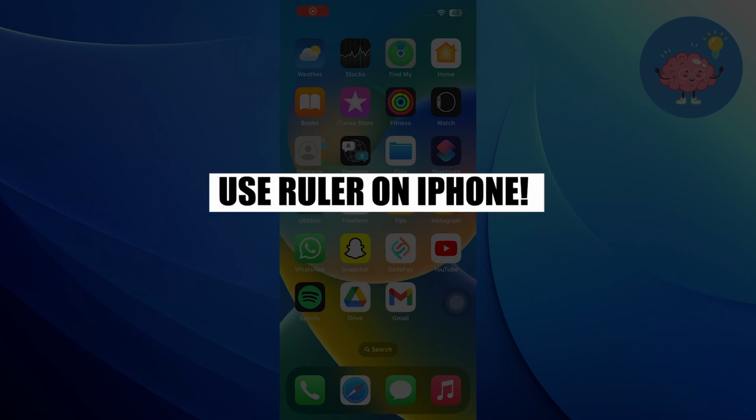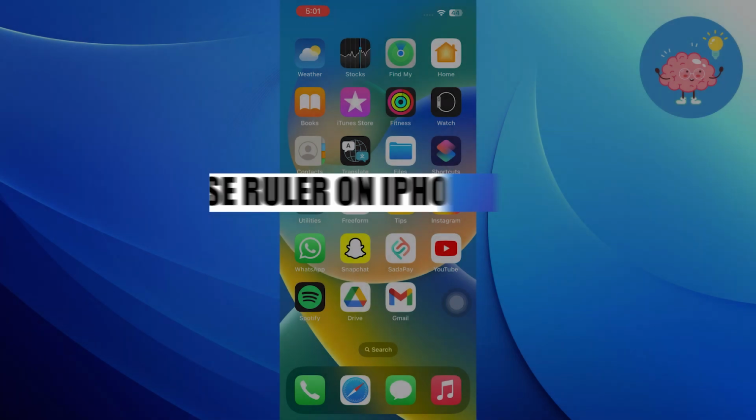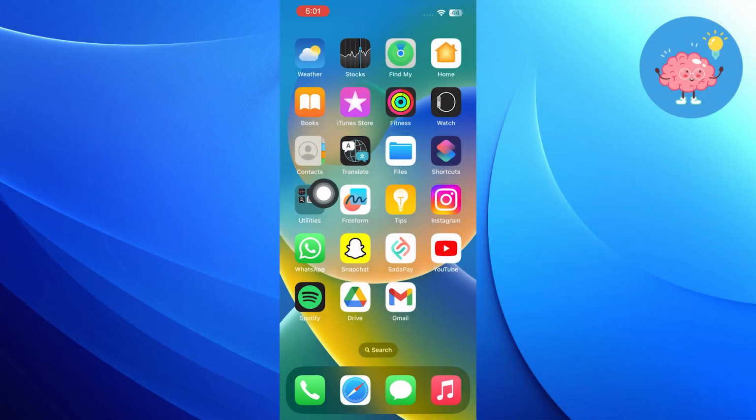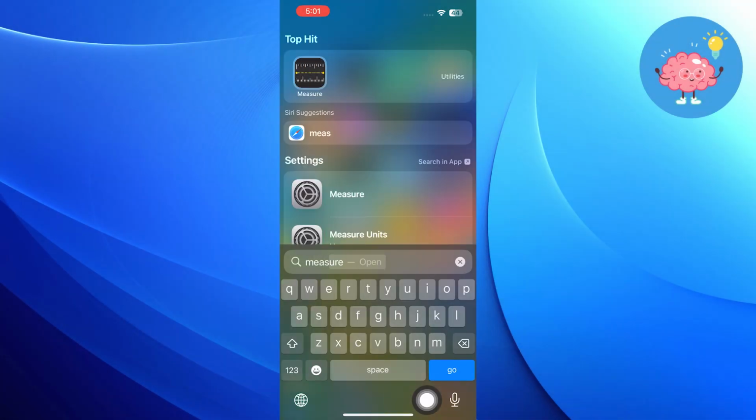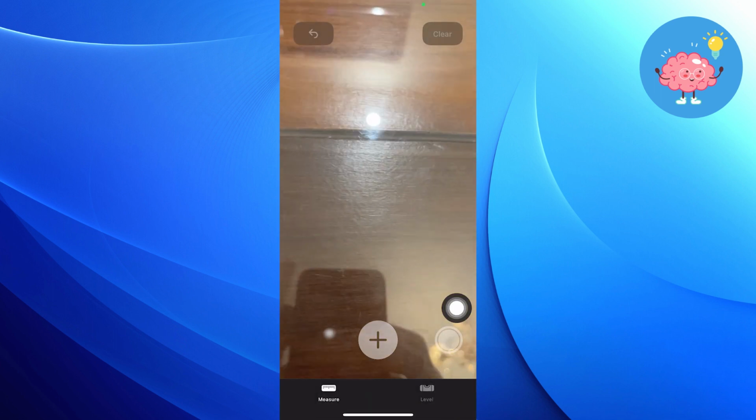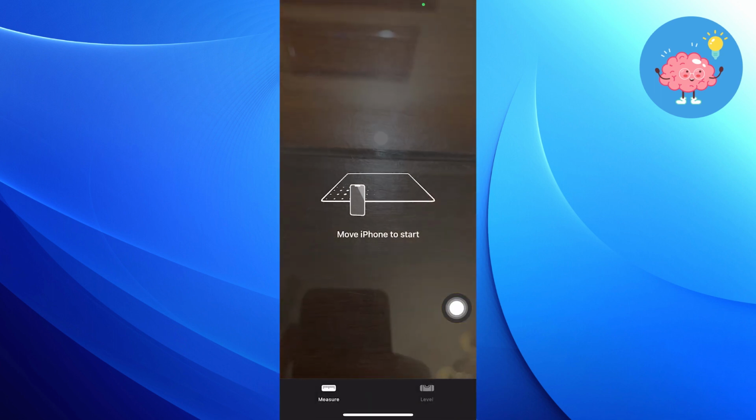Hi everyone, in this video, we will show you how to use the ruler on iPhone. To use the ruler on an iPhone, you just need to search for the Measure app from the search bar. Then, click to open up the Measure app from your iPhone.